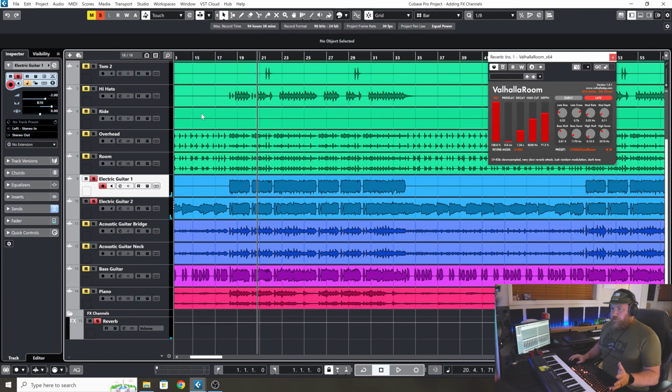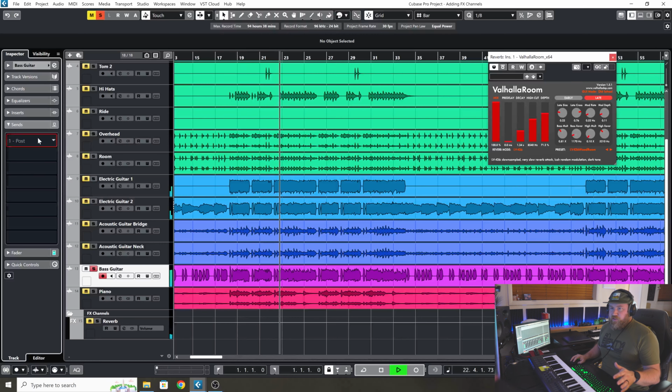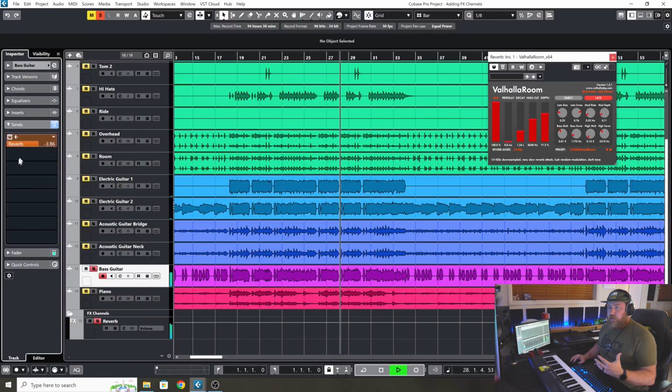Another thing I like to do recently, especially, is put it on the bass guitar as well. So if I solo that out, come in here, go to send, and toss on the reverb. Of course, that's way too much, because I'm imagining that bass cab being in that room with the rest of the band. Just a kiss of it to kind of fill out the whole room.